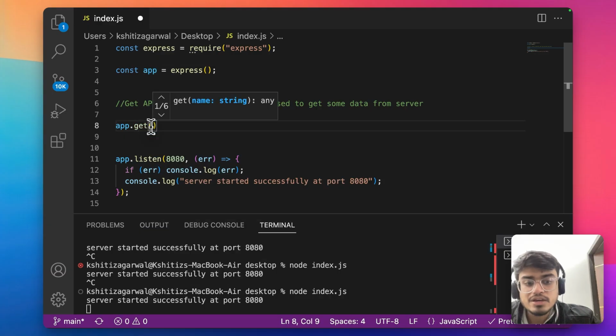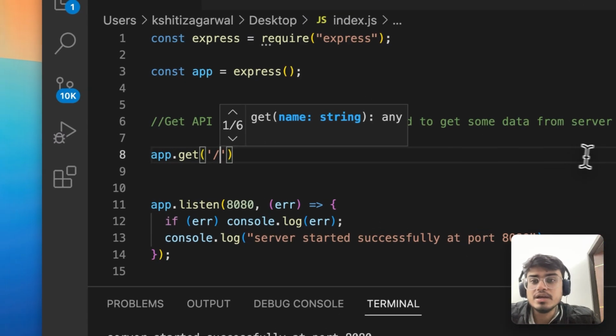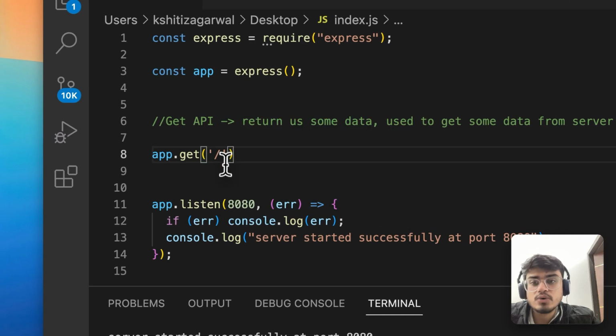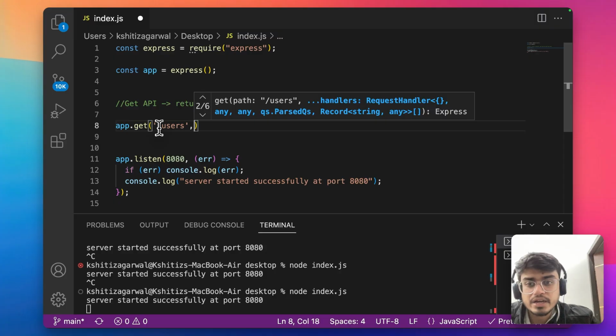So app.get followed by the endpoint. If you remember, in http we used to check the URLs every time, but here we do not need to check the URLs, we just need to provide the endpoints. So let's say I want to fetch some data. Let's say get users. So that's the endpoint I want to create.